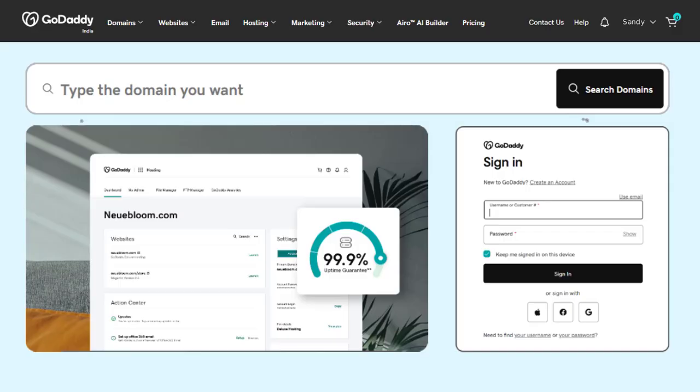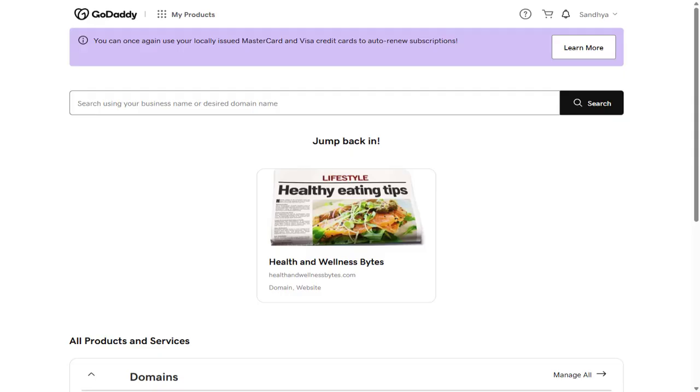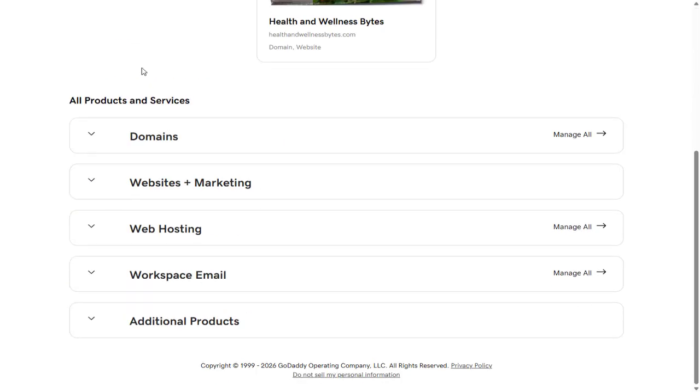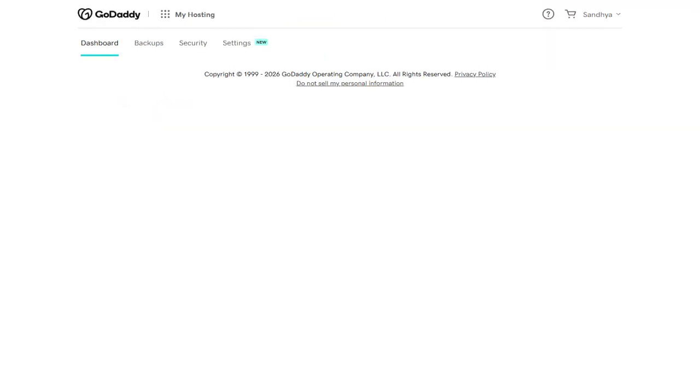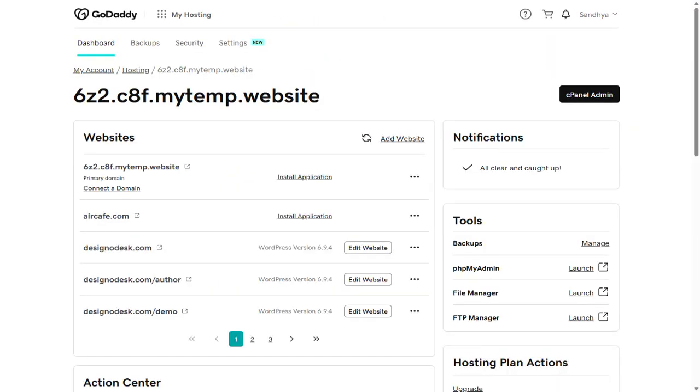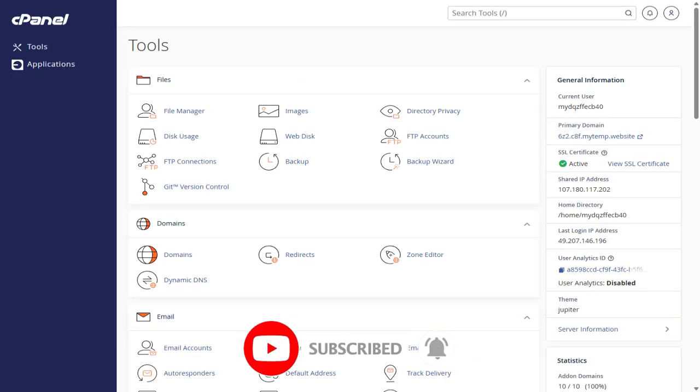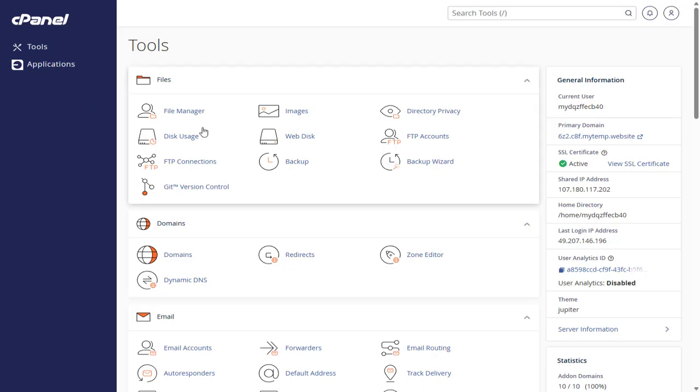Once we log into GoDaddy hosting account, we need to go to the My Products page. And in this page, we need to scroll down to the web hosting section and click Manage button. Next in this page, we need to click cPanel Admin button, which will bring us to the cPanel Settings page. In cPanel Settings page, we need to click and enter the Redirects section.